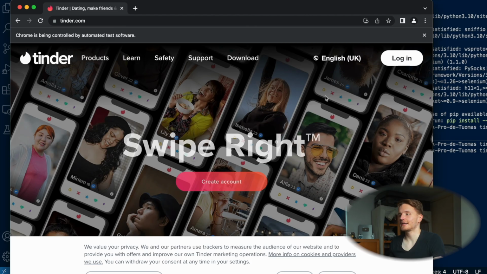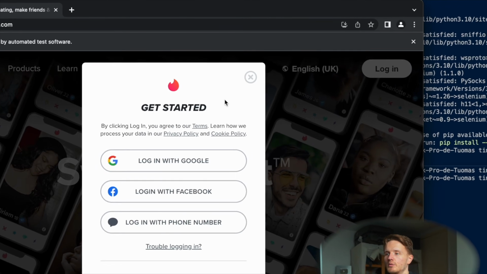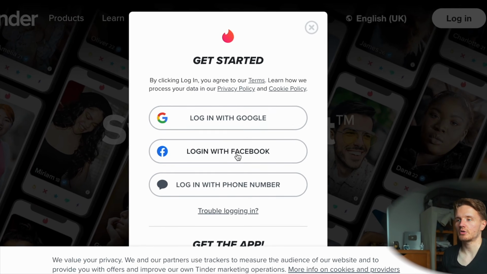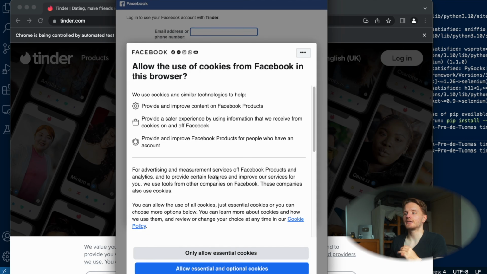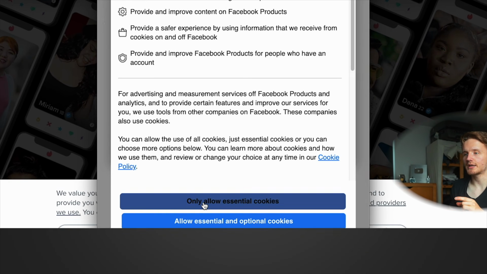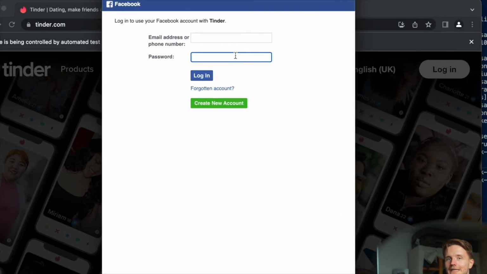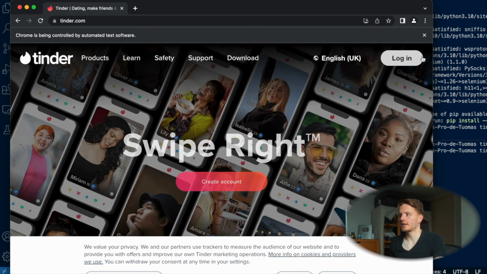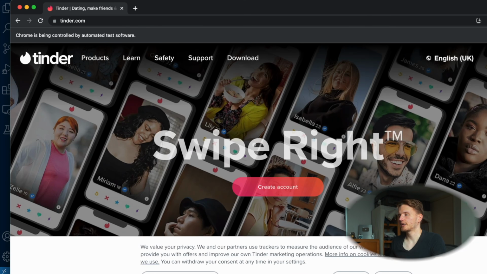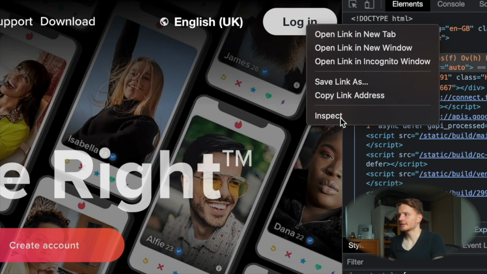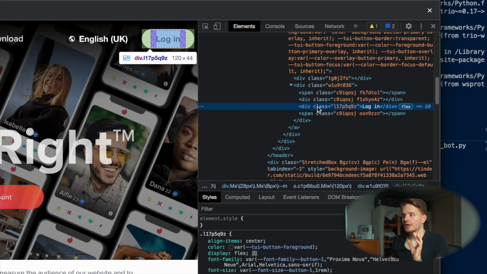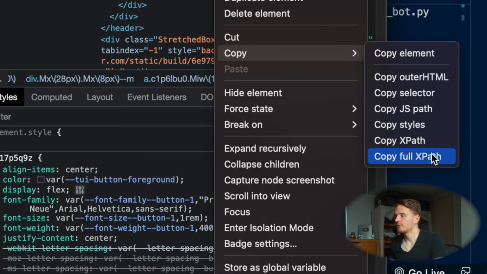First, we want to be able to click this login button. Then we want to go to login with Facebook. And then we want to automatically first click off this window right here by clicking this button right here. Then enter our email and our password to log into Tinder. That's the first step. If you go right here on this window and you right click on whichever element you want your code to click, you can go inspect. It's going to show you the code for the HTML element that we want to find. The way we do that is we go copy full XPath.